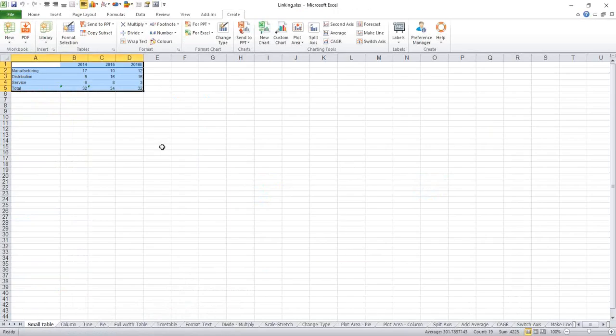I've got two files open here. I'm going to send this table, which I've already formatted in Excel. I'm going to go to the Tables group on the Create tab in Excel and send to PowerPoint. There's a few options here. There's an option to fully format it if I haven't done so already, but I have.